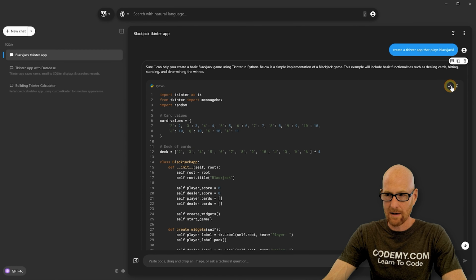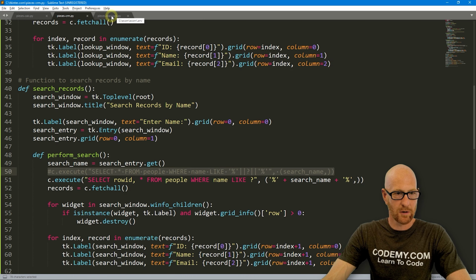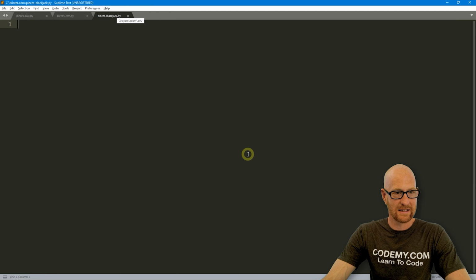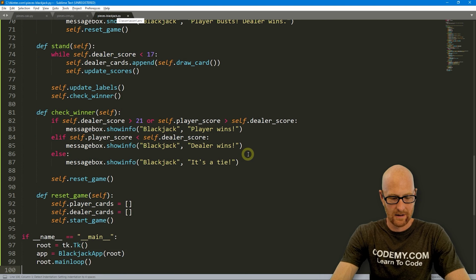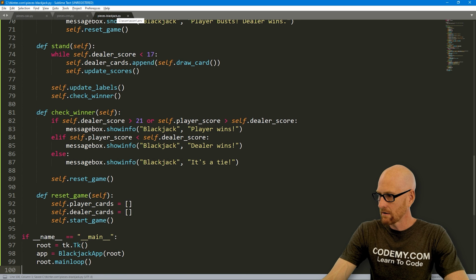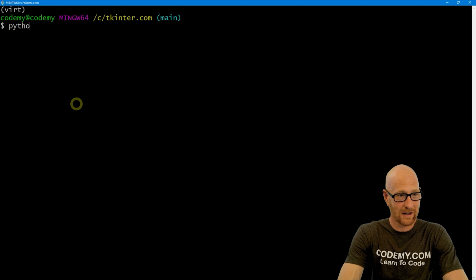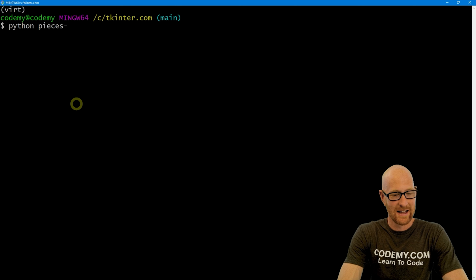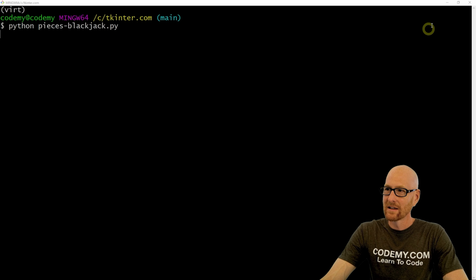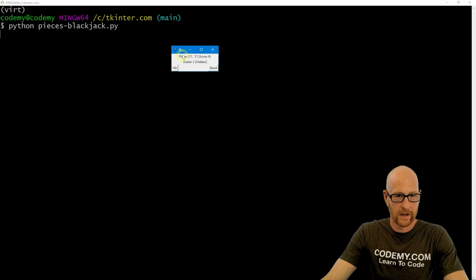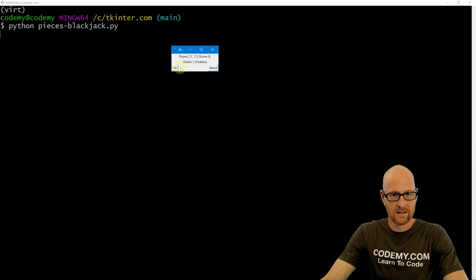Let's come back here and copy this. Head back over to Sublime Text. I've got another file called pieces-blackjack.py. Go ahead and save this. Head over here. Really curious to see what it comes up with this time. So let's go, pieces-blackjack.py. Oh, very small. Let's see. There we go. So player 3, 3, score. The dealer score is hidden. We've got 6. Let's hit. We've got 9. Hit again. 15. Let's stand. Player wins.